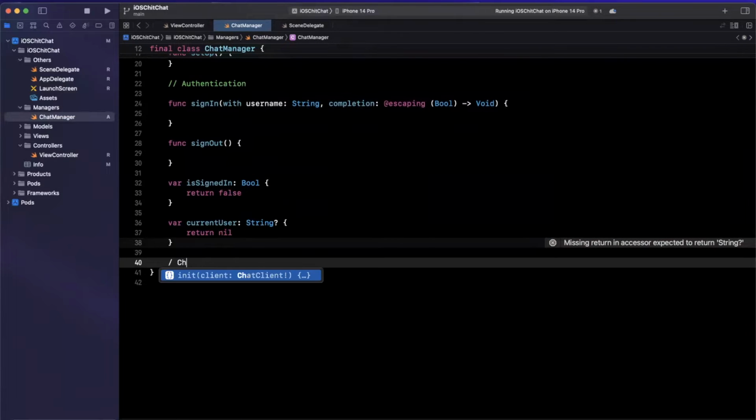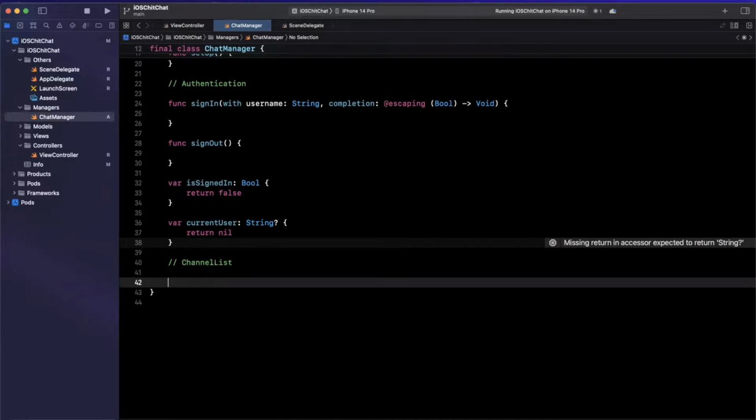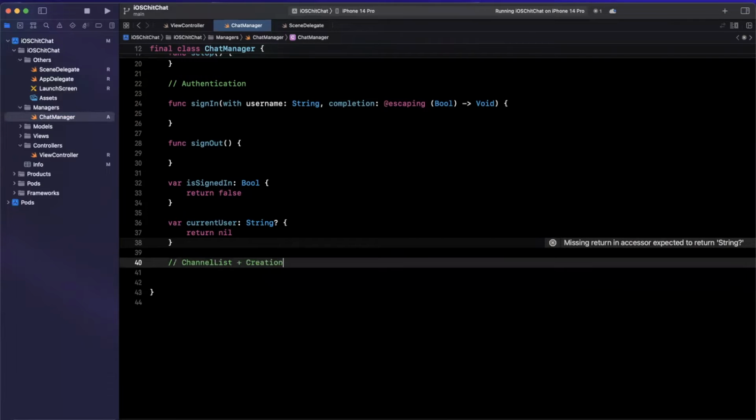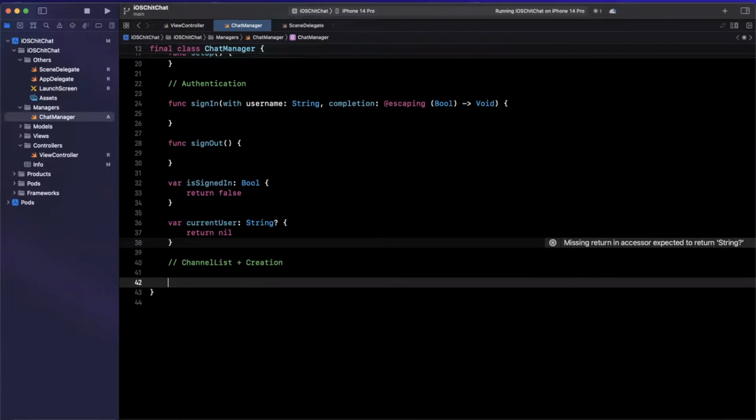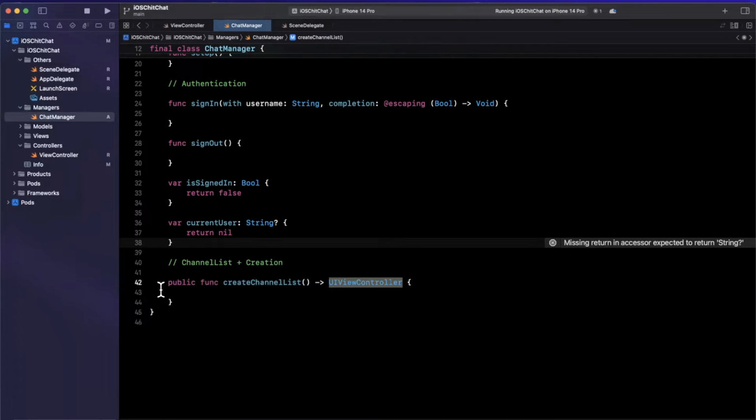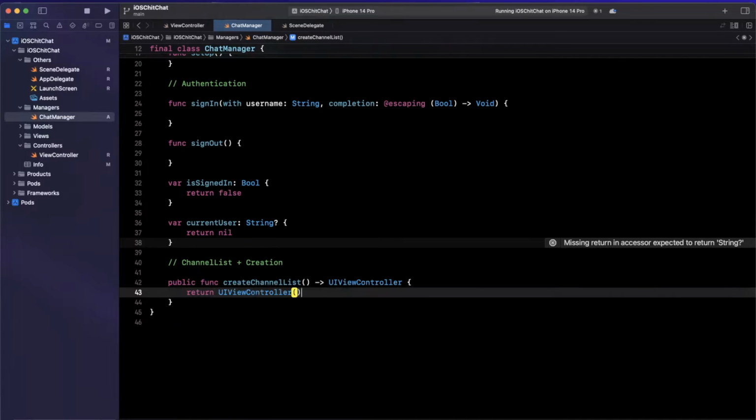So we're going to want a section here that I'm going to call channel list, and we'll call it plus creation. Maybe here we're going to create a function. We're going to say public func create channel list, and it's going to return a view controller. And for now, inside of here, we'll just return a base view controller.